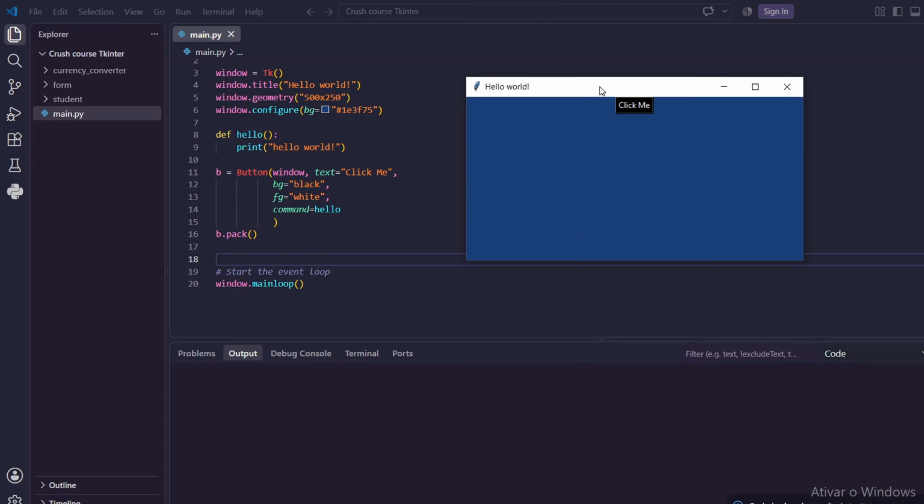Now let me run this. As you can see, we have our button. Now just give attention here. If I click this button, boom, it prints hello world. If I click again, see, now this means every time I click this button, it will perform one action, which is printing from the function here.